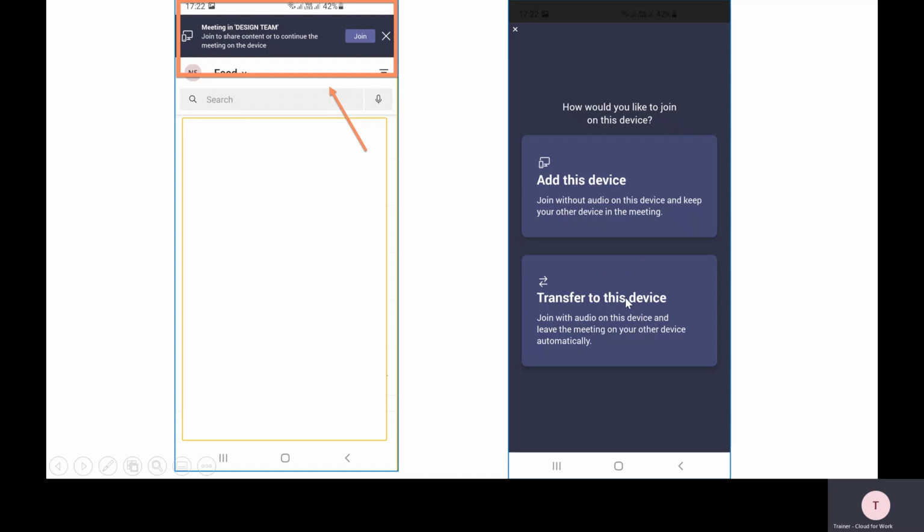this device. So once again, you have entered a specific meeting from your laptop, and then you have opened the Microsoft Teams application from your mobile phone. Once you open the mobile application, this message will appear to you that you are currently in a meeting with a design team.